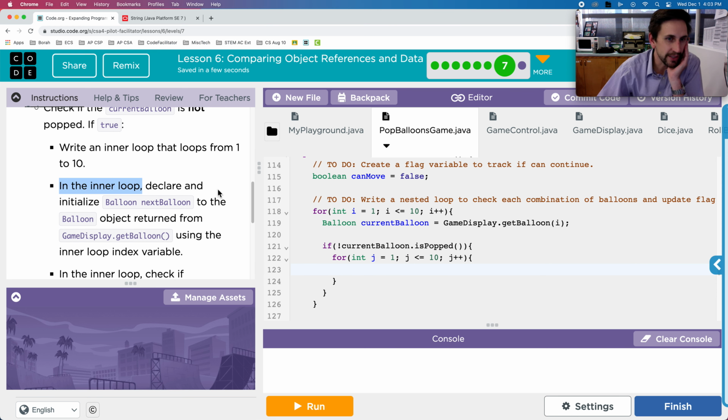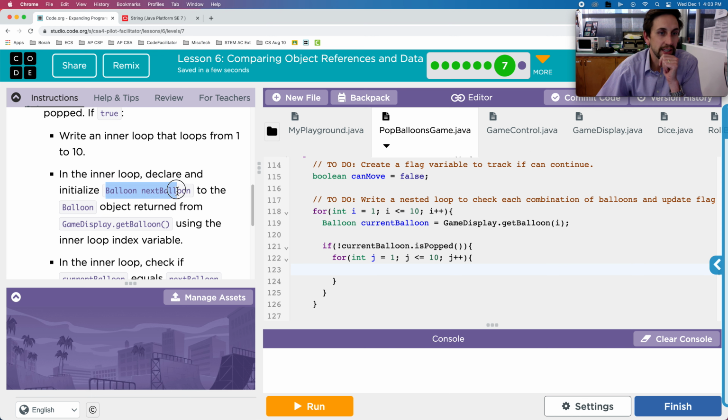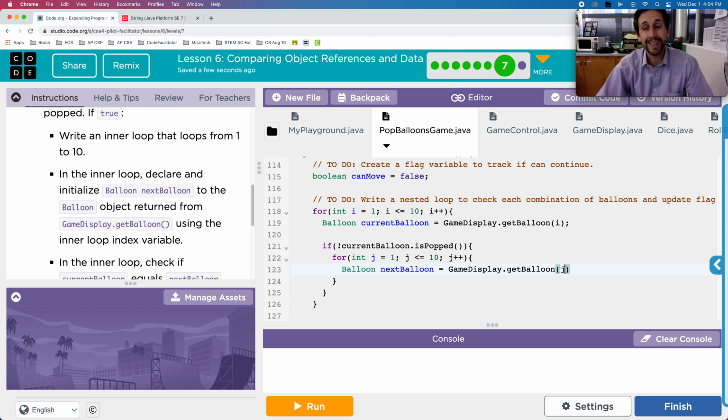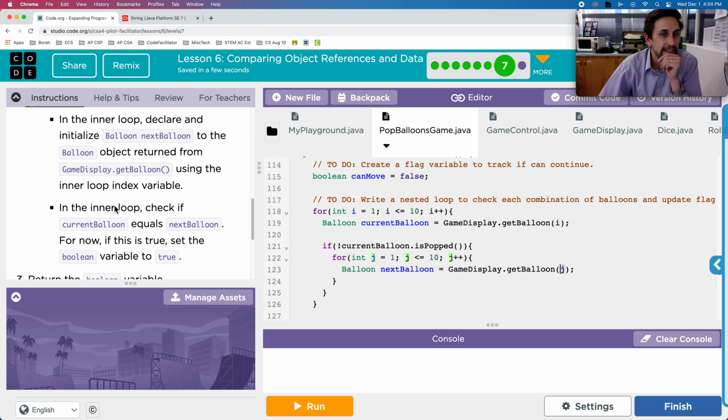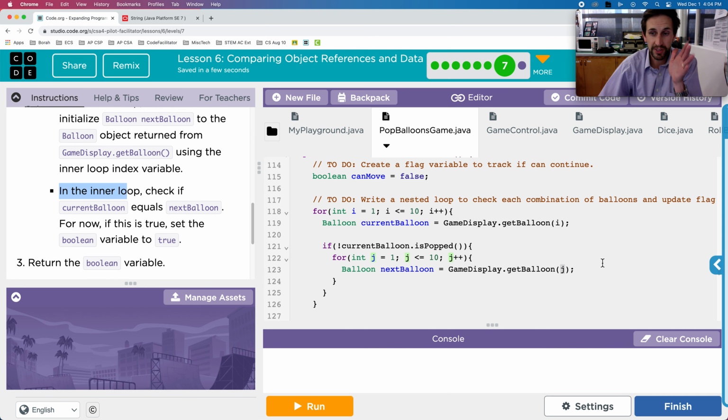Okay, so we're in the inner loop. Declare and initialize balloon next balloon to the balloon object returned from GameDisplay.getBalloon. Okay, it's going to be equal to GameDisplay.getBalloon, and again, we've used this from up above, but now we're in the inner loop, so I'm going to use j as the index for getBalloon.